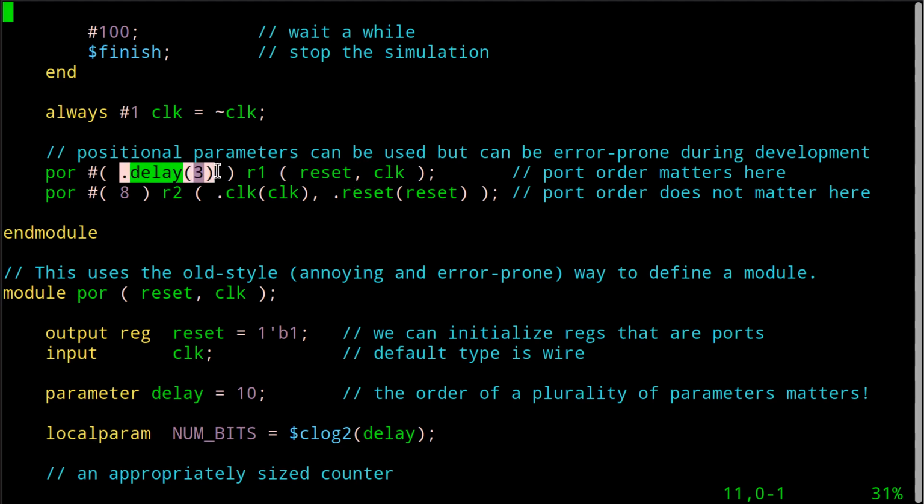In this case, I'm using what we call keyword assignments. I want to set the delay parameter to 3. If I don't put a keyword in there and I just put a number like this, that means I want to set the first of however many there might be parameter to 8. And if there's more, there'll be comma, and so on.